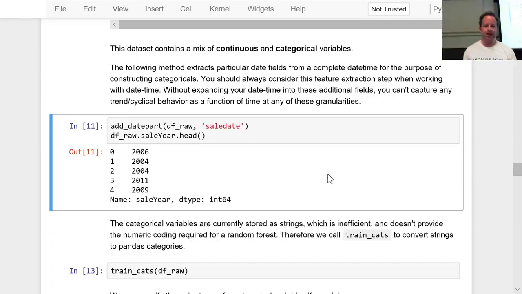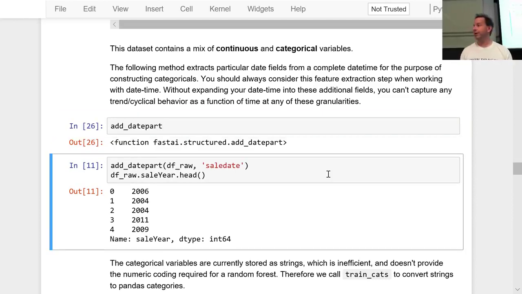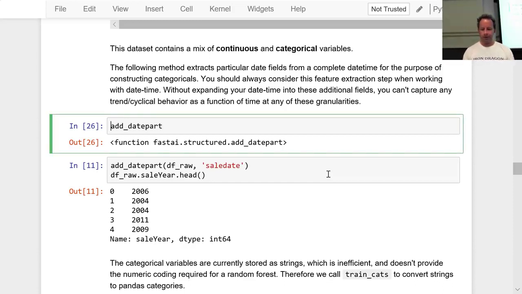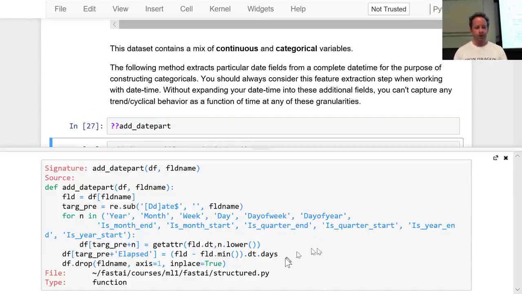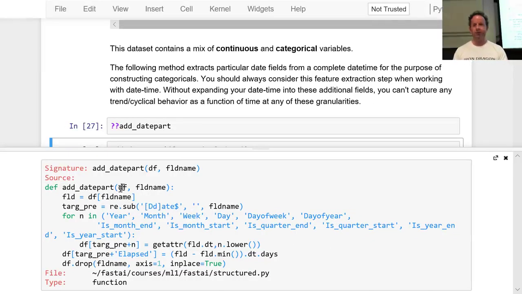So I do as many things automatically as I can for you, right? So here I've got something called add_datepart. What is that? It's something inside fastai.structured. Okay. And what is it? Well, let's read the source code. Here it is. So you'll find most of my functions are less than half a page of code. Rather than having docs, I'm going to try to add docs over time, but they're designed so that you can understand them by reading the code.